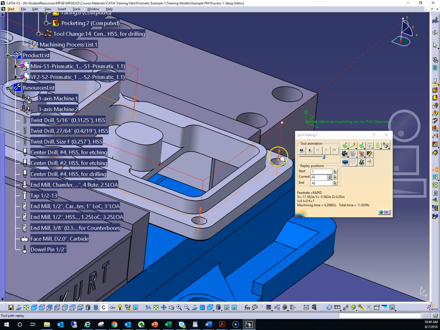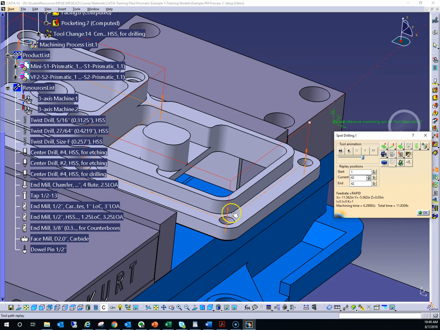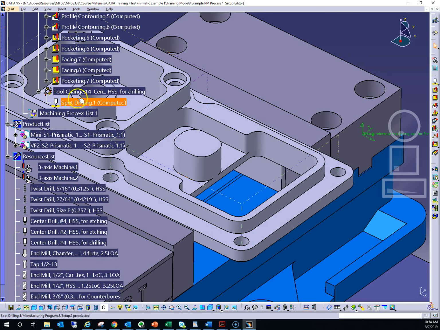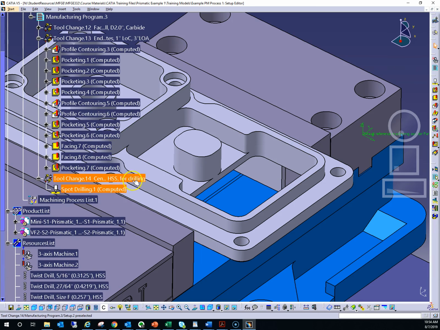So again, there are ways to do it with the initial approach, final retract, the linking approach, linking retract to avoid the collision, but you may find that that's not as efficient because of the slower approach feed rate and slower retract feed rate versus the rapid approach and rapid rates that are shown here. So let's hit OK here, and we can see now in our process list we have our tool change for the center drill, and now we have the spot drilling operation present in the tree.